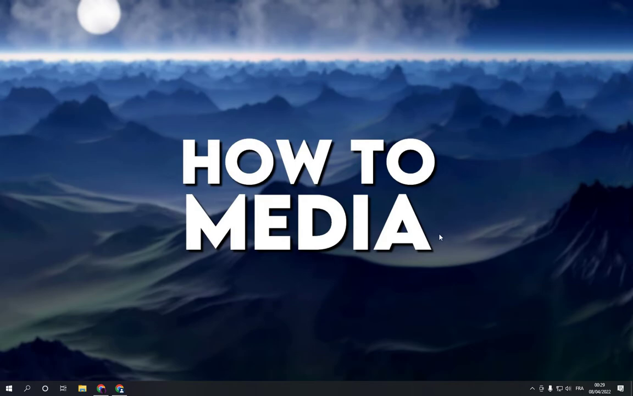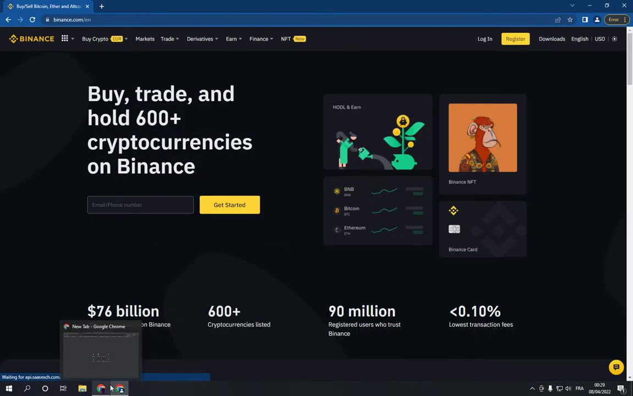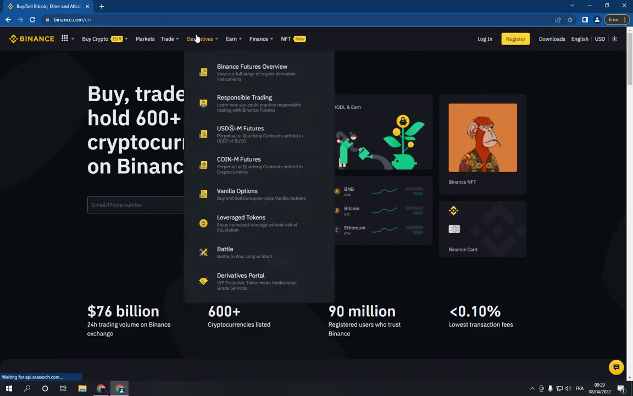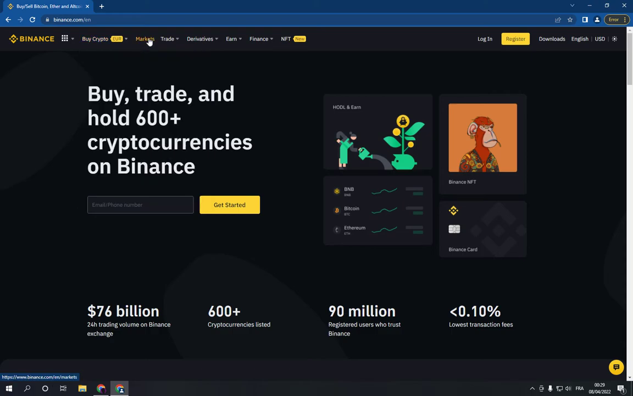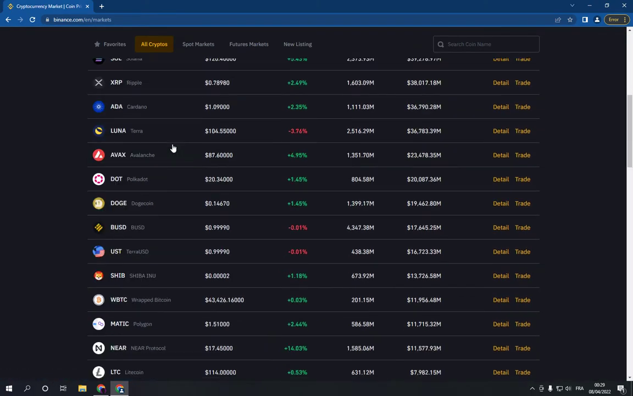Hello guys, in today's video I'm gonna show you how to buy the Polkadot crypto on Binance in an easy, fast way. So first thing we do, we go to the Binance website, as you can see, then log into your account or register, and after that go to the Markets option at the top, and then go down and search for Polkadot.